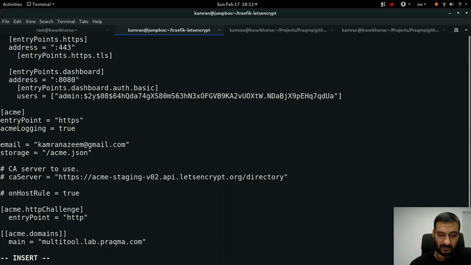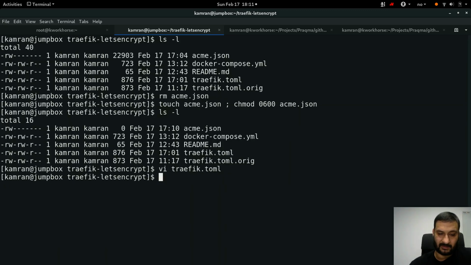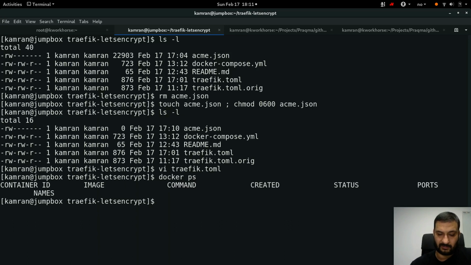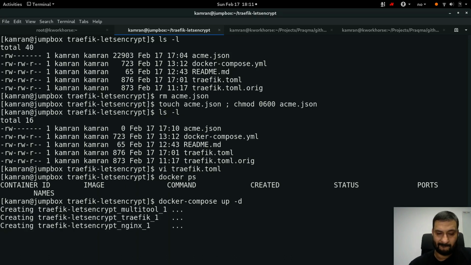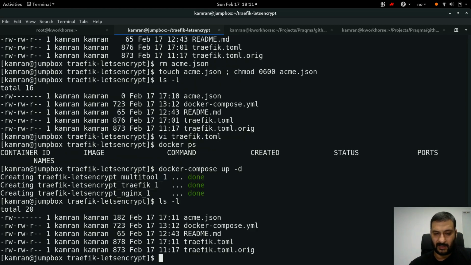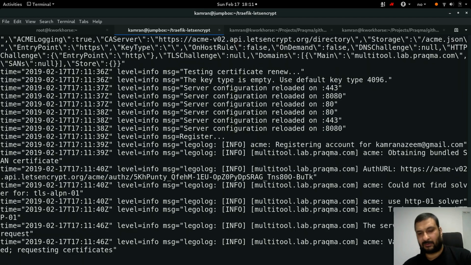I'm trying to disable staging so I get a production certificate, and I'm just going to get one certificate for multitool.lab.pragma.com. That's it. I'm going to save and exit, and my stack is down already, which I verify. So let's start. Docker compose up -d, and let's do an ls -l. Acme.json is very small in size. I'm going to check the logs, what's going on.